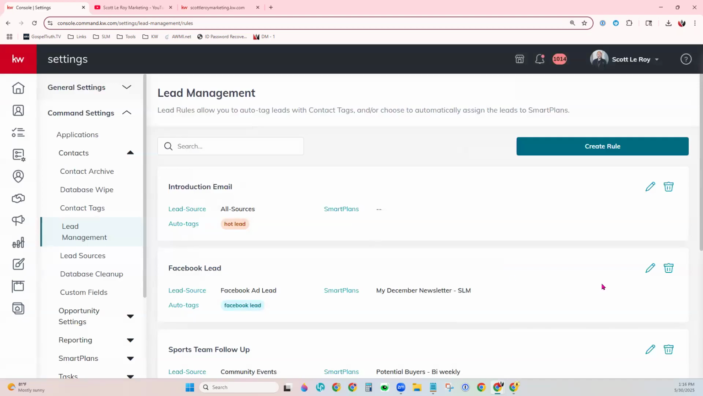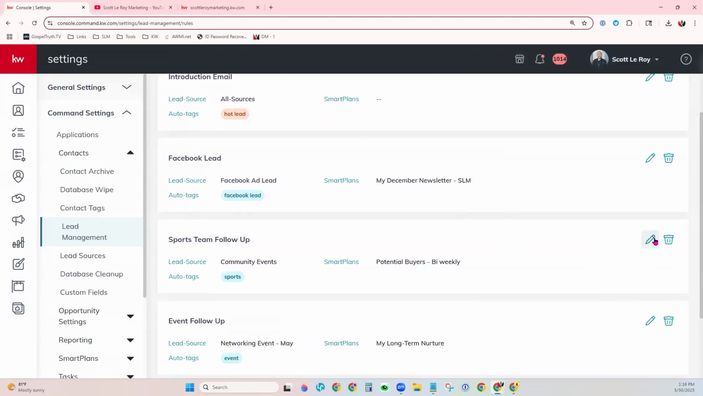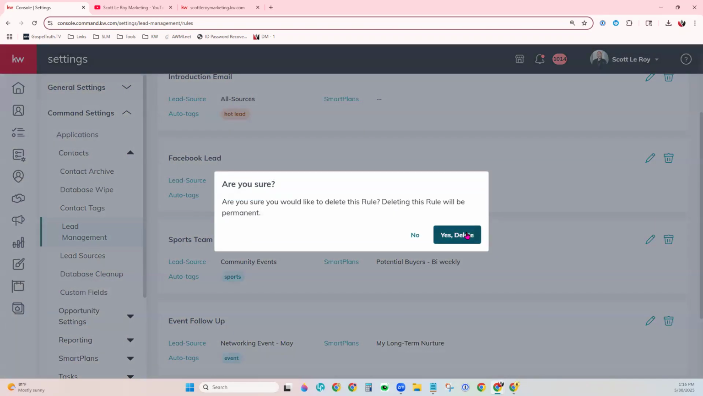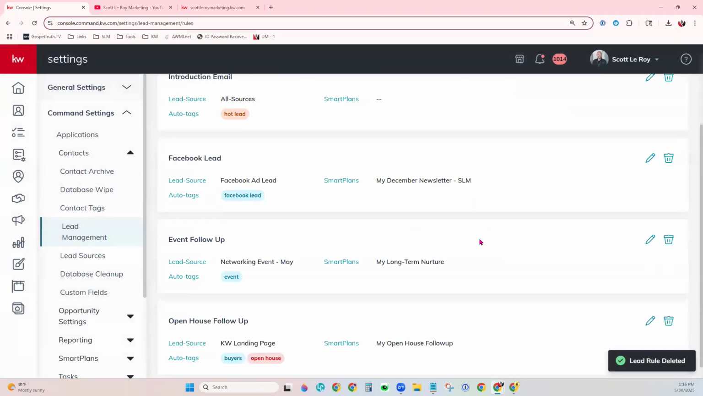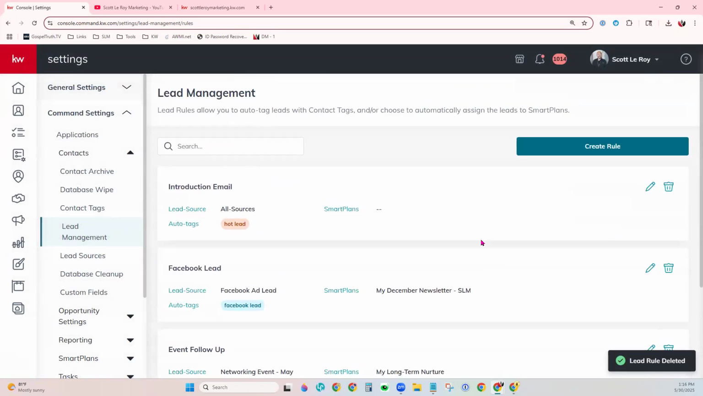If you ever need to come edit them, you can come click the pencil to edit that rule, or you can click the trash can and actually delete. Okay? It's up to you. So that's one piece of automation that is available within your command. I'm going to move on to the next item. We will revisit this when we're walking through a lead conversion plan a little later in class.